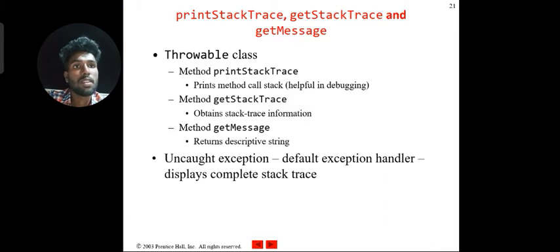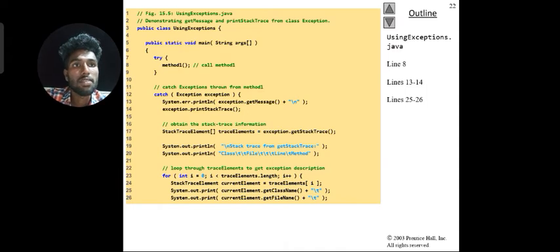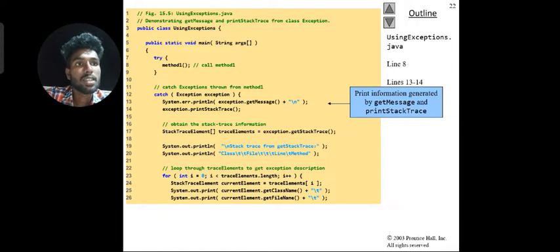Next, printStackTrace, getStackTrace and getMessage. The Throwable class method printStackTrace prints the method call stack, which is helpful in debugging. Method getStackTrace obtains stack trace information. Method getMessage returns a descriptive string. For an uncaught exception, the default exception handler displays the complete stack trace. The program prints information generated by getMessage and printStackTrace.